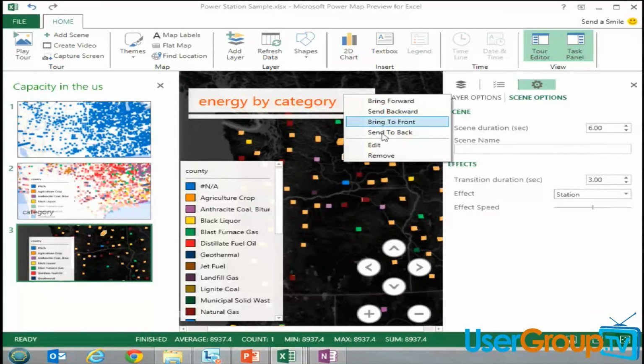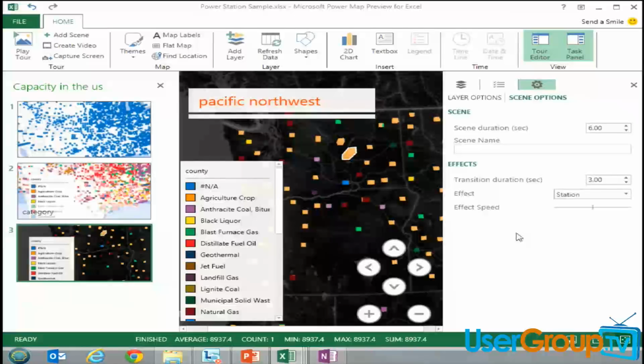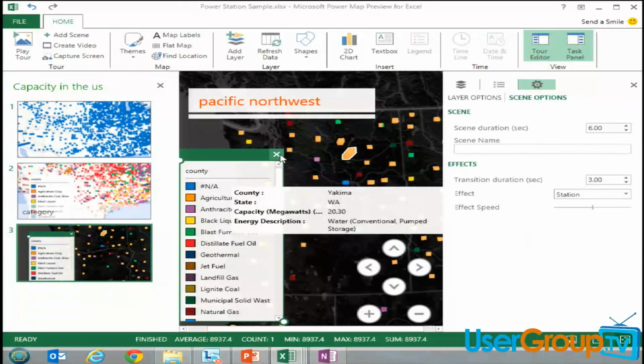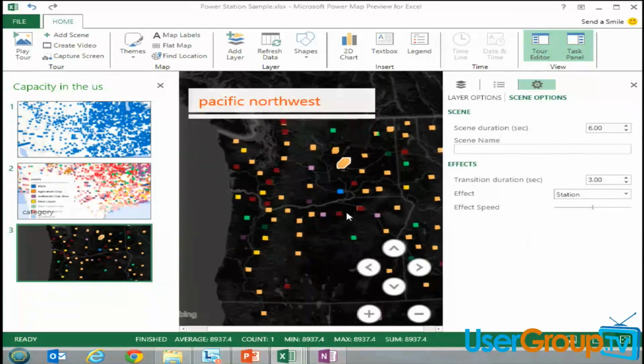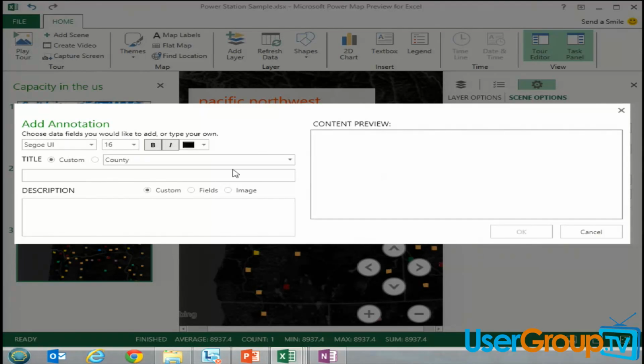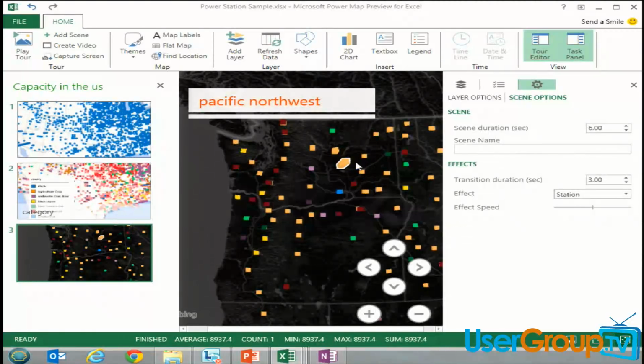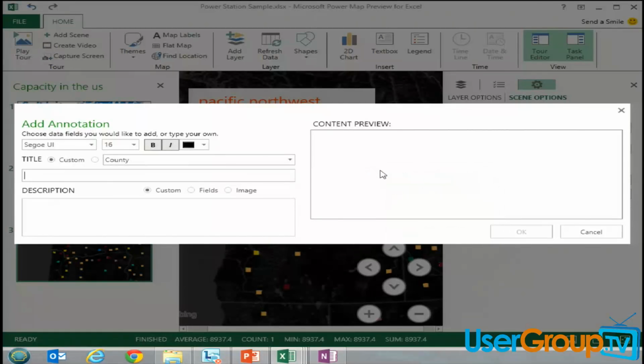So let's change this, and we'll call this Pacific Northwest. And if we want, we can get rid of this, because we know what we're looking at here. And we can even, if we want, just add a very specific annotation to this singular point that we're looking at. One sec as it's thinking.